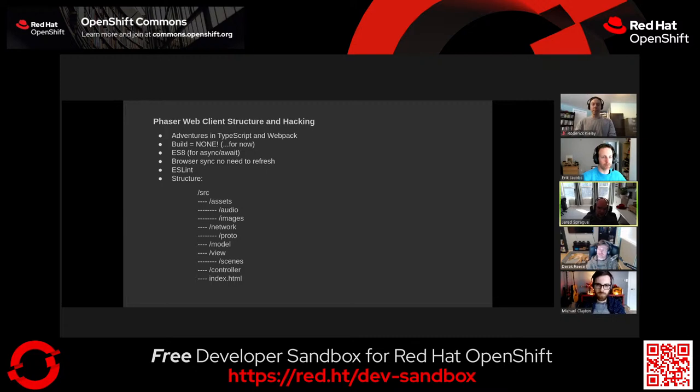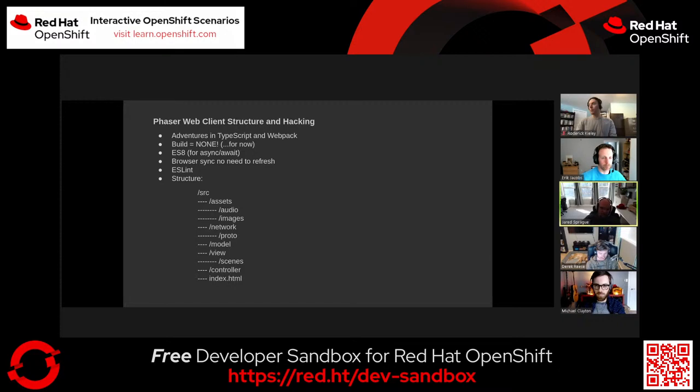But that's under views. And then all the networking stuff that you guys had written went into the network directory. So all the protobuf definitions are under proto, and then I made the AMQP game client a network. Makes sense. Yep. And that's pretty much it. And then, of course, the assets.